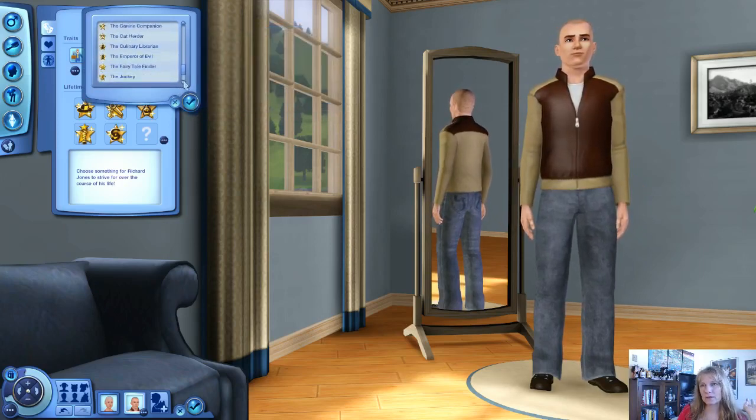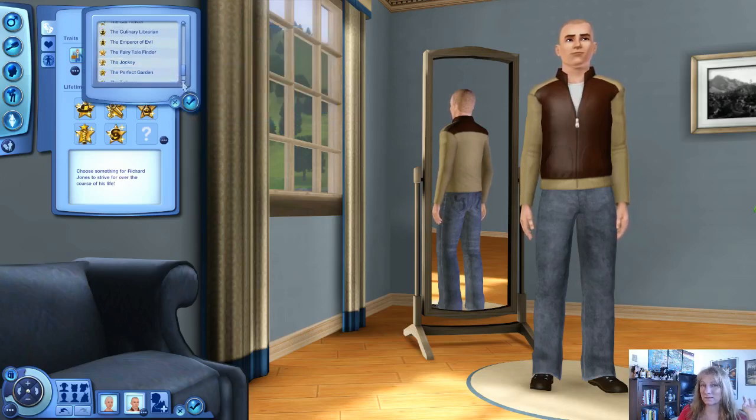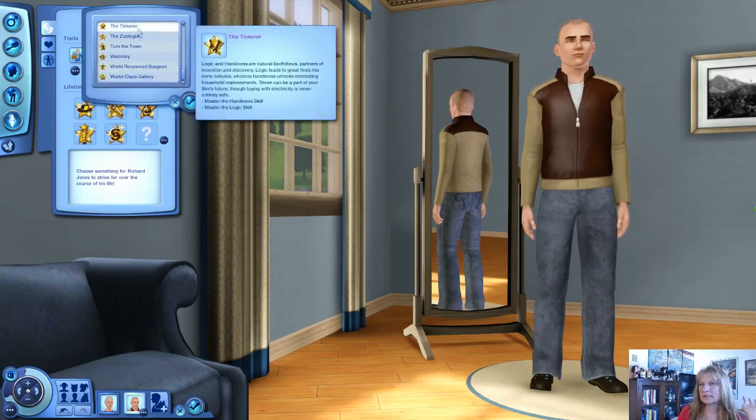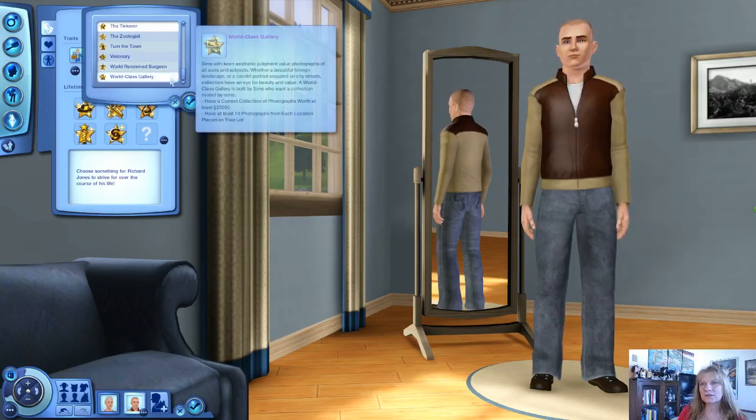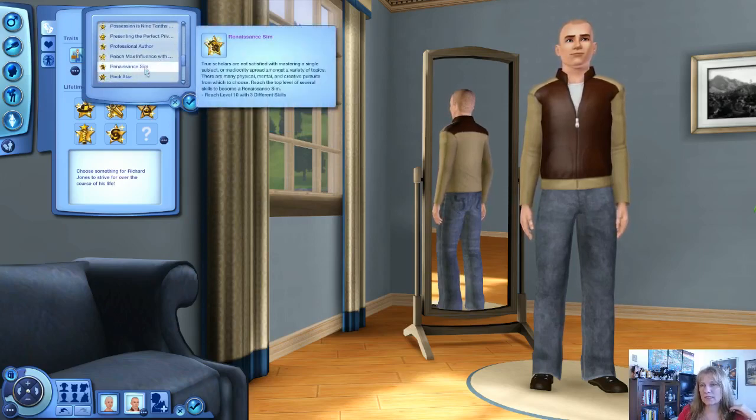Arc builder. The Emperor of Evil. Adopt a unicorn. A jockey. We can do a jockey? Oh my goodness. Could have to do that too. Okay, what's a tinkerer do? Handiness and logic. See, I was looking for somebody. You know what? Let's go with the Renaissance guy. I like it. Where was it? Under, like, Renaissance? No. Okay, Renaissance Sims.